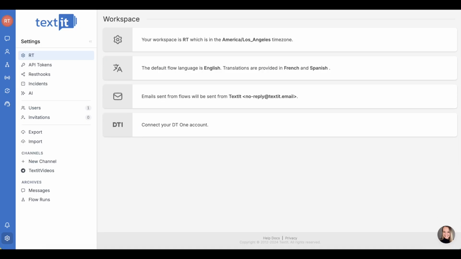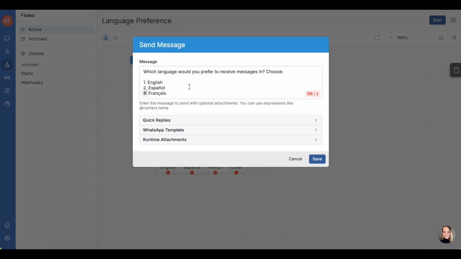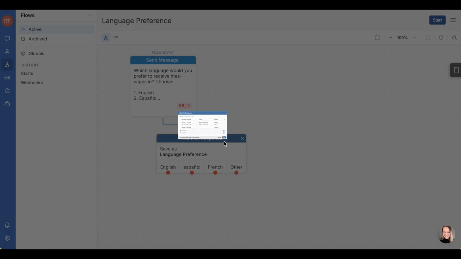You can update a contact's language preference manually in the Contacts tab, but it's much easier to do it inside of Flow. Let's see what that flow looks like. In this example, we ask contacts their language preference and then route them based on their response. They can respond either English, Spanish, or French.